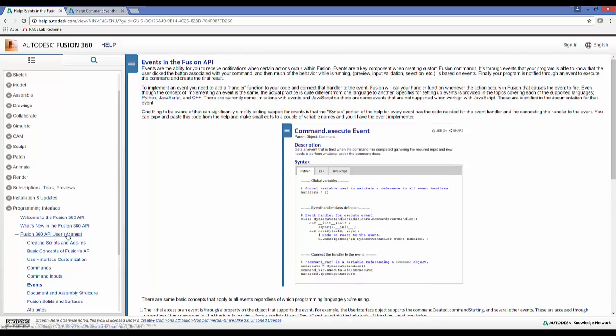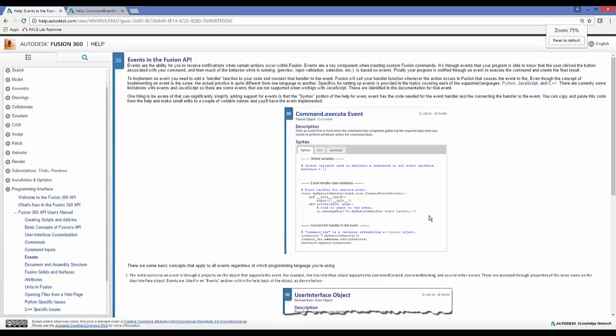So here in the user's manual, under events, there's a whole page on events. It would be very beneficial to read through that. Here it says, events are the ability for you to receive notifications when certain actions occur within Fusion. And then it also says to implement an event, you need to add a handler function to your code and connect that handler to the event. So basically, with those buttons, we're going to connect a handler and an event to those buttons. As soon as those buttons are pressed, an event is triggered, and it needs to be handled through a handler. So let's look at their pseudocode here.